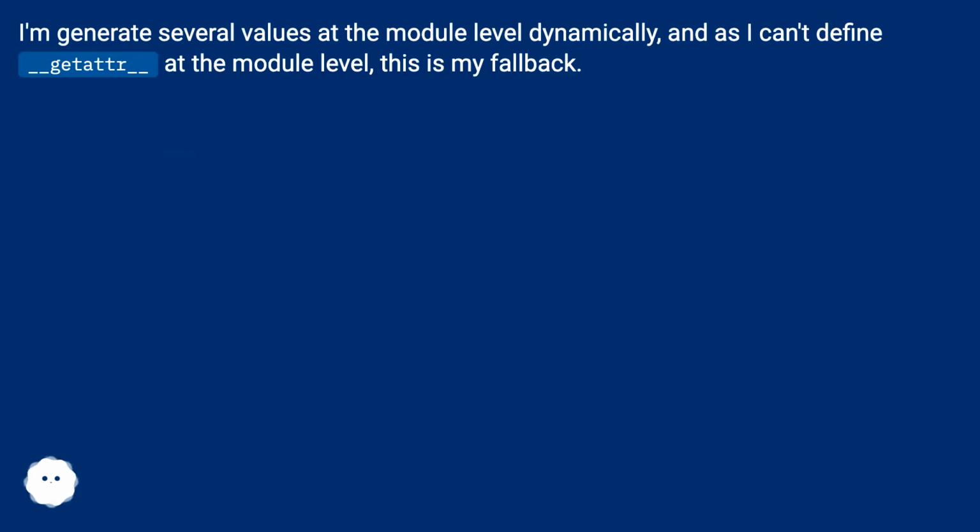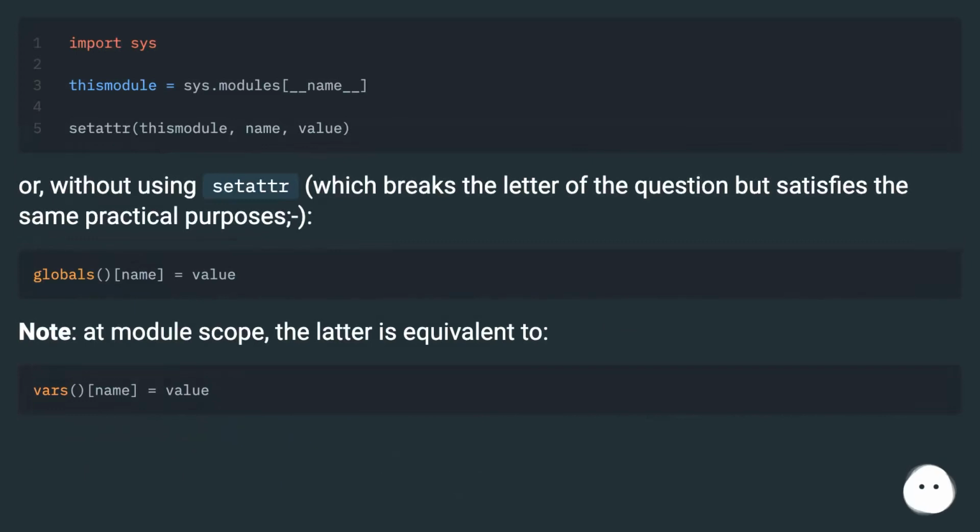I'm generating several values at the module level dynamically, and as I can't define __getattr__ at the module level, this is my fallback. Or, without using setattr, which breaks the letter of the question but satisfies the same practical purposes, winking smiley.